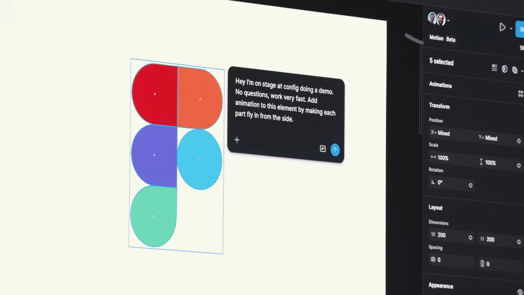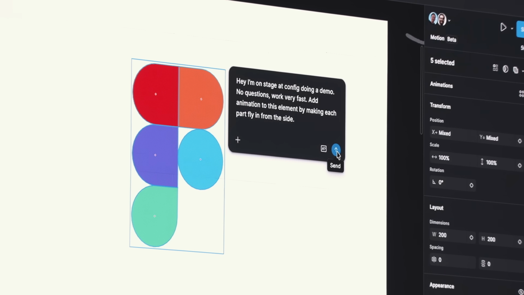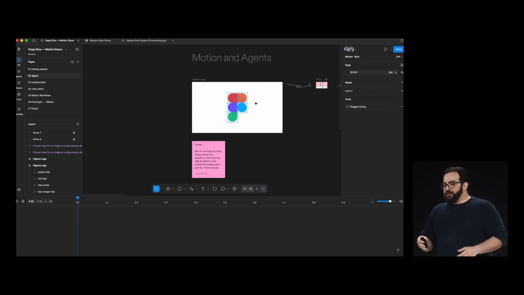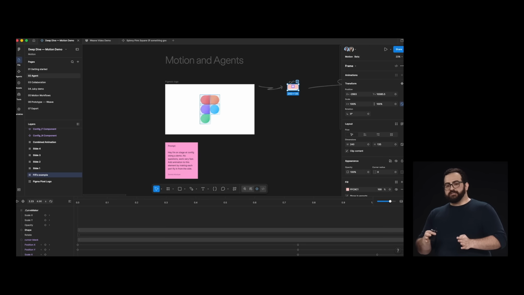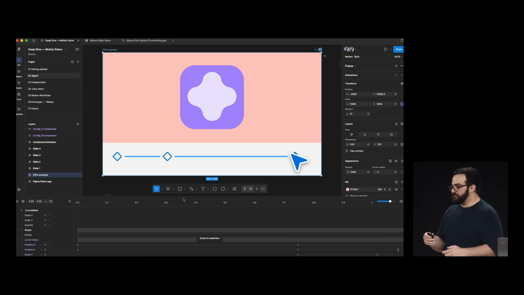Let's say, I don't know, we pre-generated a little prompt here. We're on stage at Config. Please don't screw this up for us. Make it fly in from the sides. We're going to send that off to agent. And while that cooks, we're going to show you a few animations that we've pre-baked before the session.